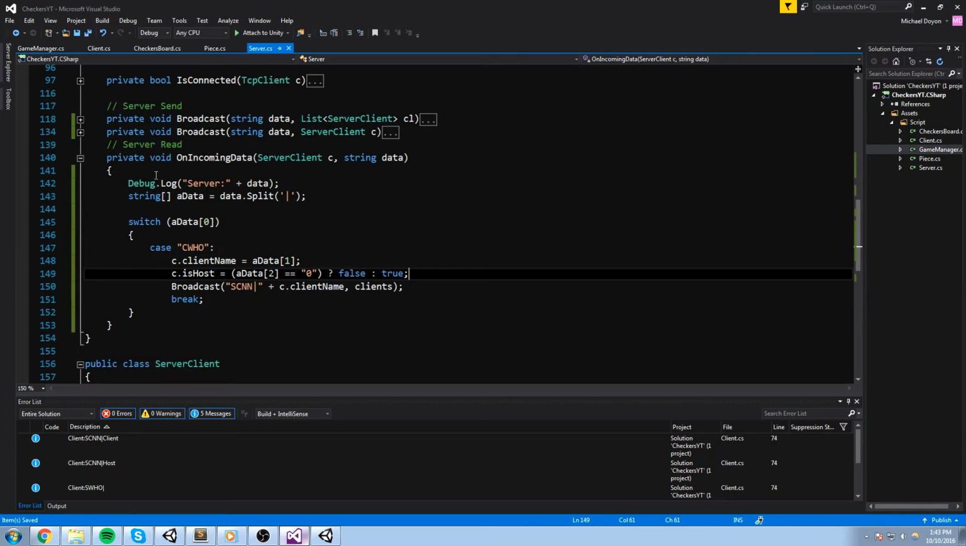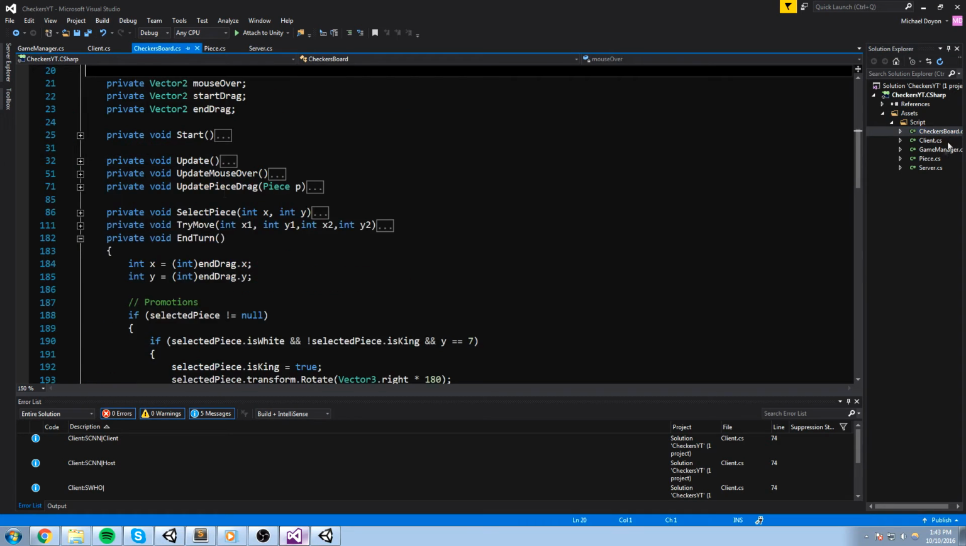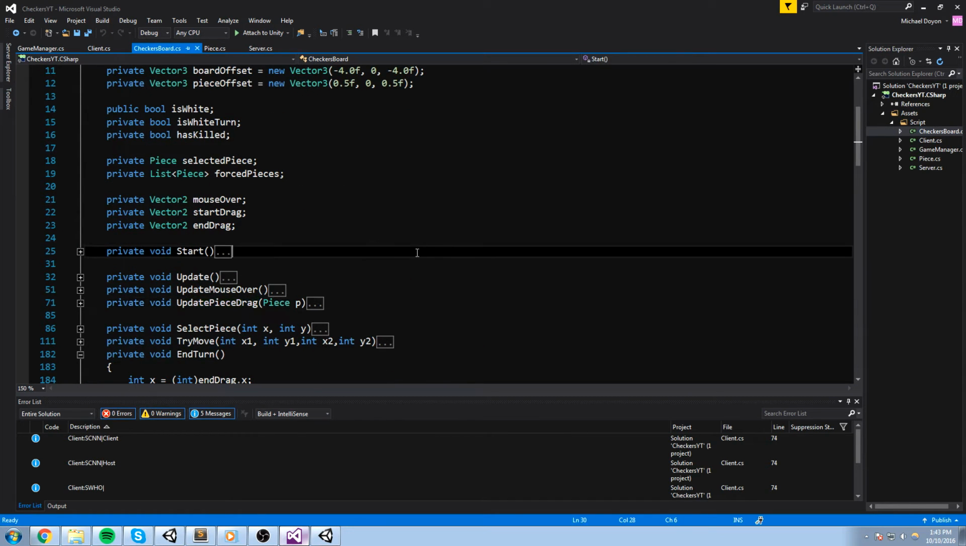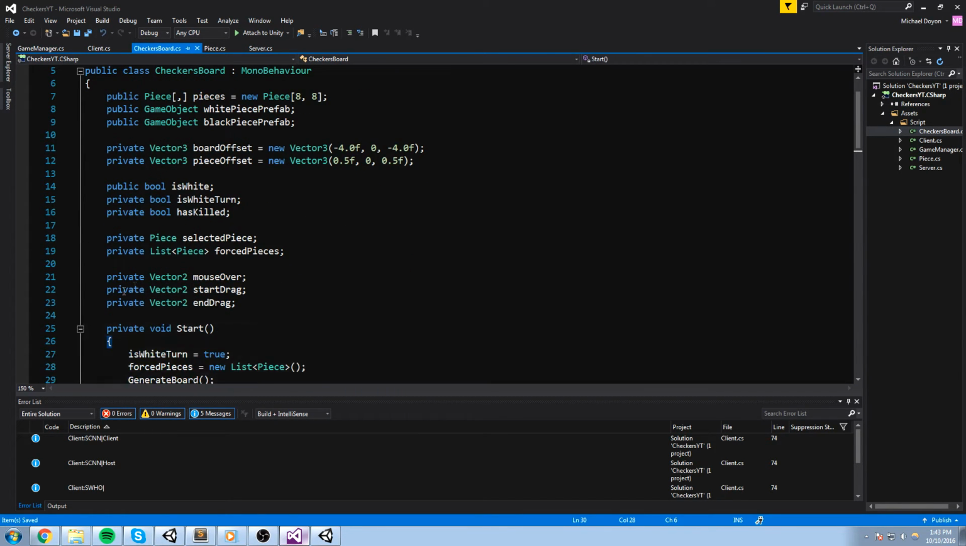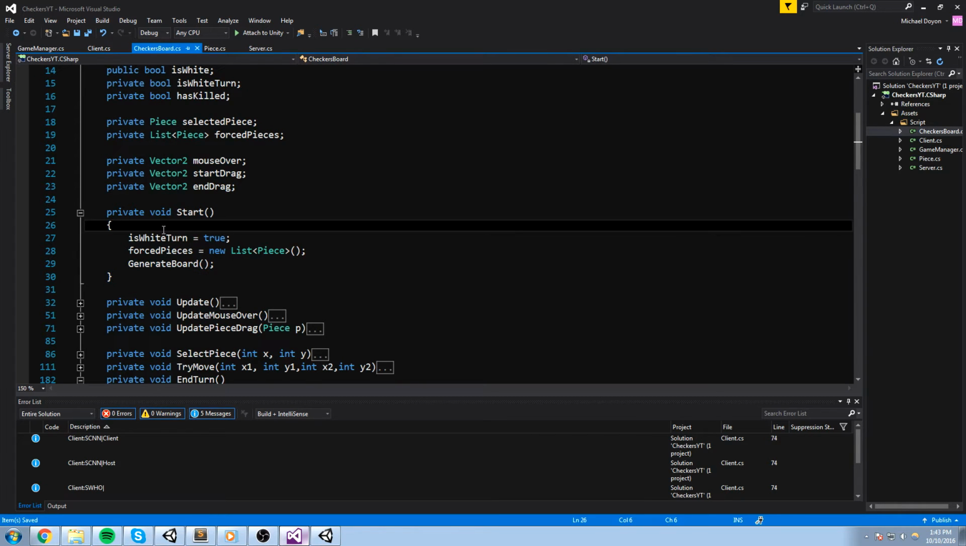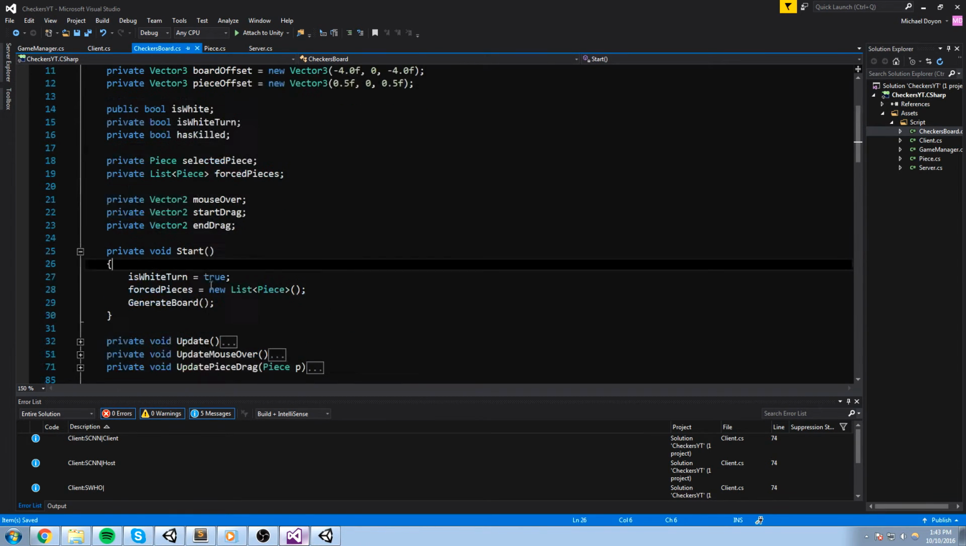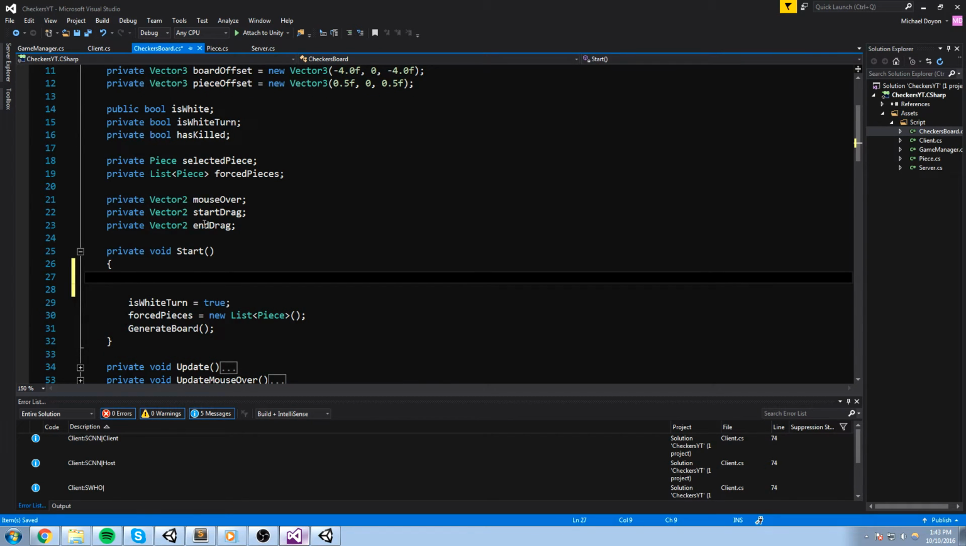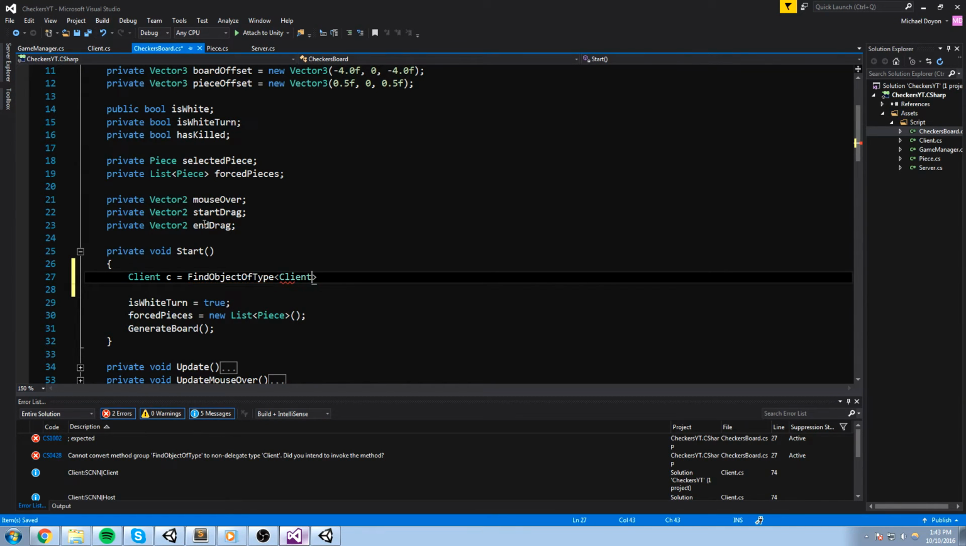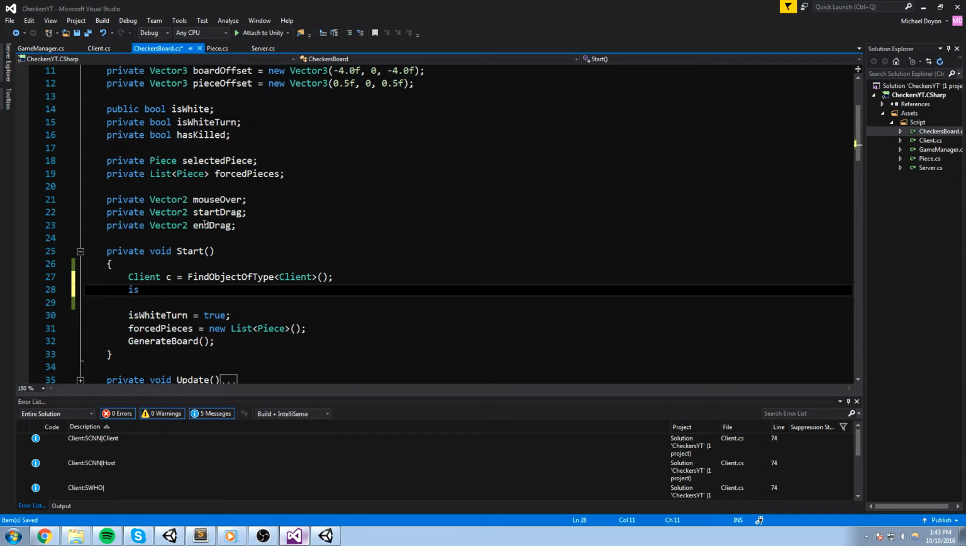That would work. But what we really need to do at this point is once we enter our game, let's go in the checkerboard. That's like our game manager. So inside of our checkerboard, in the start, we are going to check whether our player is a white player or a black player. So what we're going to do is we are going to check for the client. So let's grab our client. So client C is equal to FindObjectOfType client. And really all we have to say here is isWhite is equal to C dot isHost. And that would be pretty much it actually.